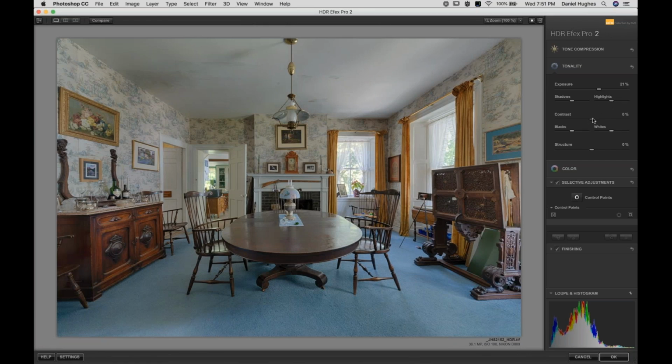I have a contrast control, or slider rather, and blacks and whites. Now, I don't want to mess too much with these because I think on average the image looks relatively natural. What I want to do is go in selectively and start controlling this.